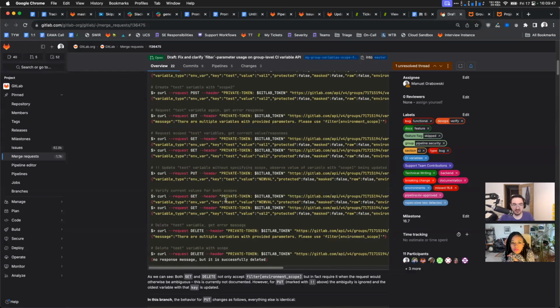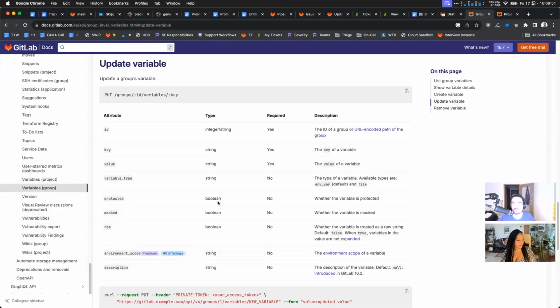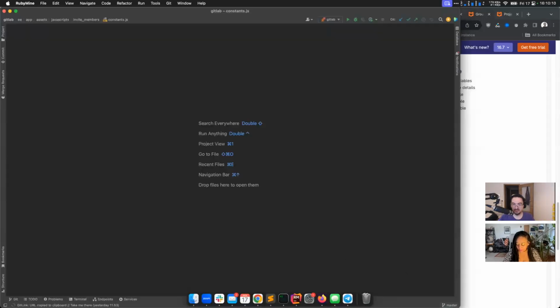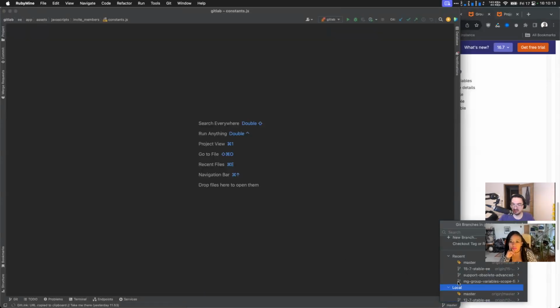So this is what I set out to change. Originally, I thought, based on the documentation, that this just isn't a thing with group variables. And my idea was, well, how hard can it be to copy and paste that from project variables to group variables? And that is actually how I started out. But then while working on it, I quickly realized, where is it? Variable scope.